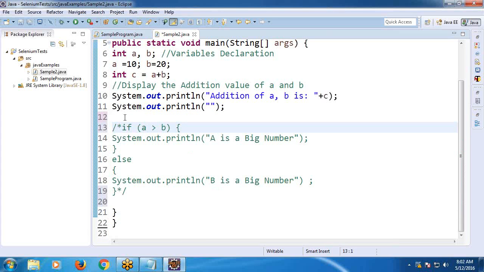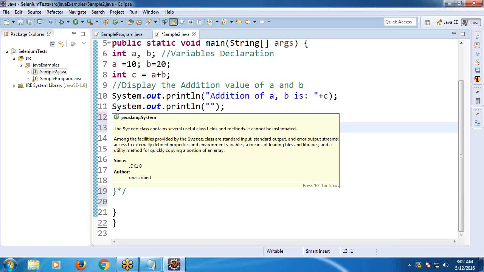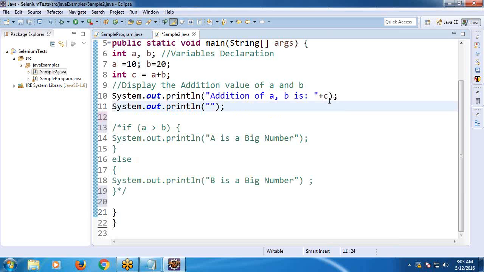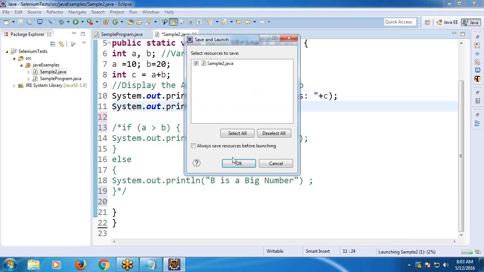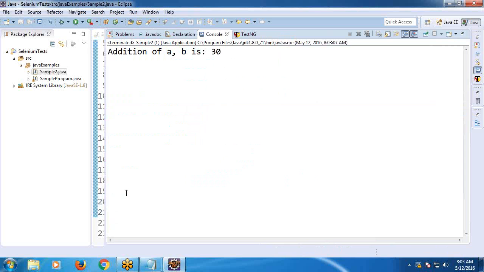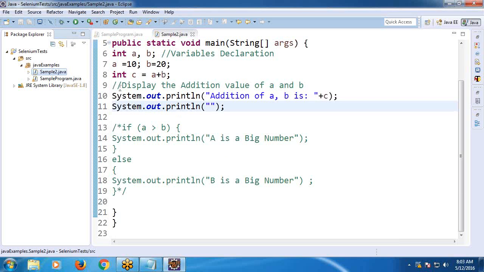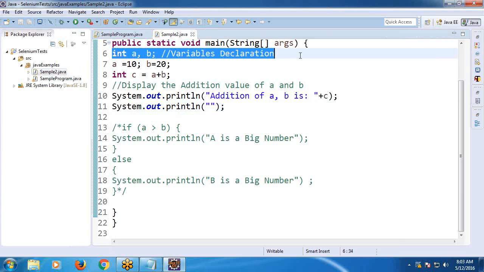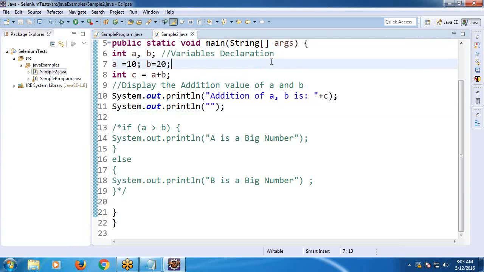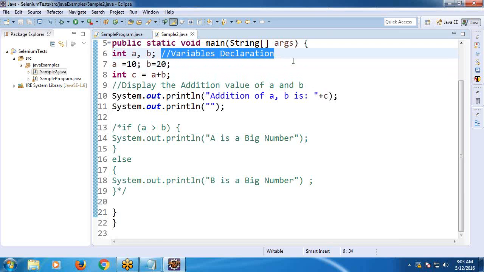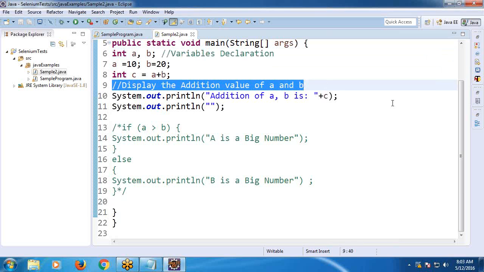Now, Venkat, only one input: addition of a, b is c. We commented this comparison condition. Run the program. Now observe the sixth line. In the sixth line, some part of the line is an executable unit, and the remaining part of the line is a comment. You can make an entire line a comment or a partial line a comment. Saloni, what about the ninth line?